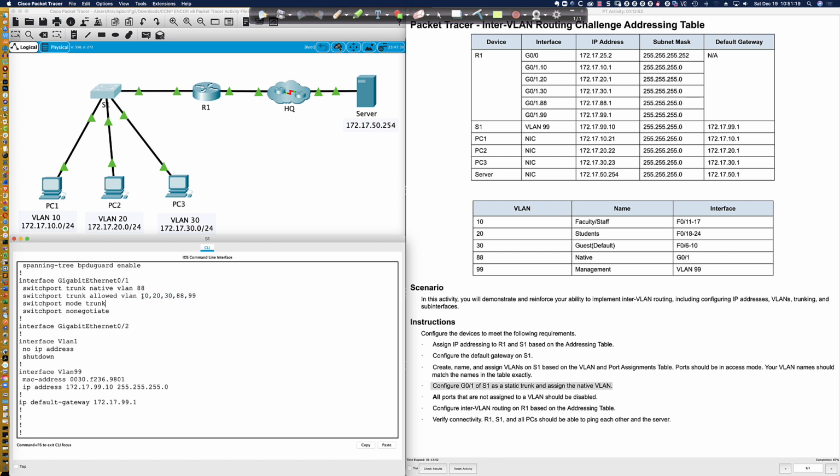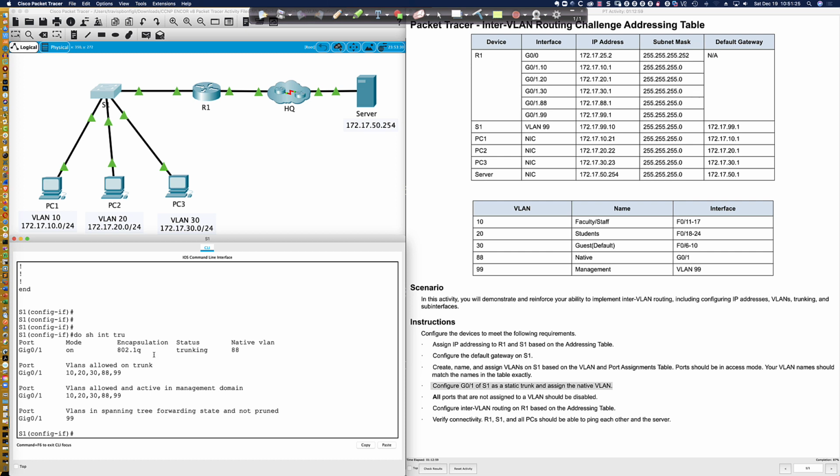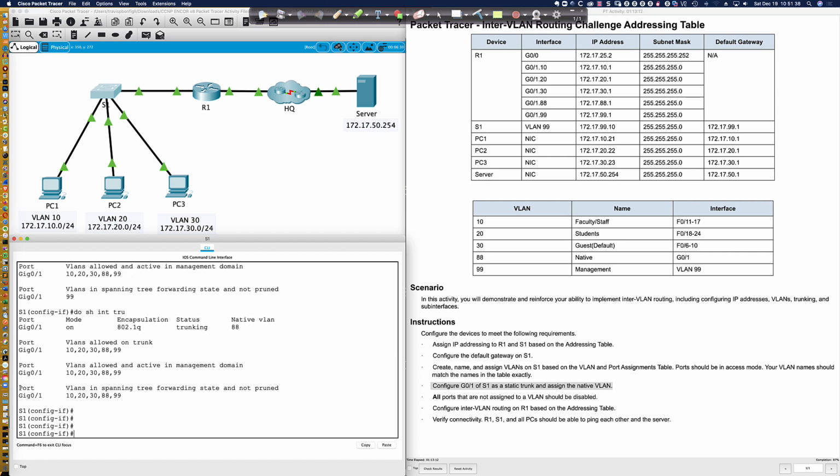Now you might be wondering, well, what about VLAN 1? Well, if I say do show interface trunk, you can see right now, VLANs allowed and active in the management domain. It shows right now that only VLAN 99 is allowed. We had to give it a second there. And you can see, now it's updated.